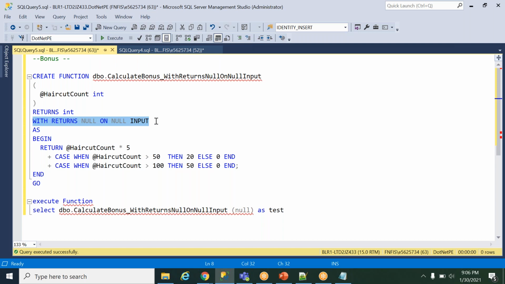We can use this in the function. This is a very good option. If we put this with null on null input, what will happen here? In this parameter I'm passing an integer, which is null, and when I'm calling this function, this value is null. That time, what will happen? It will not execute anything.